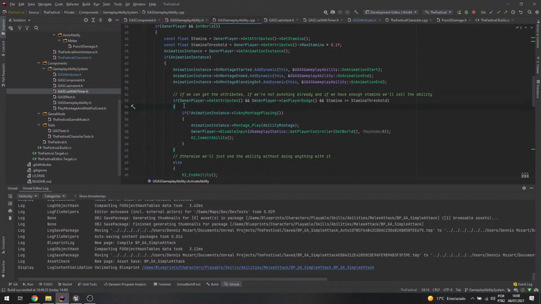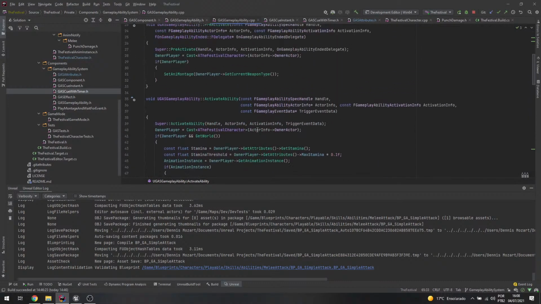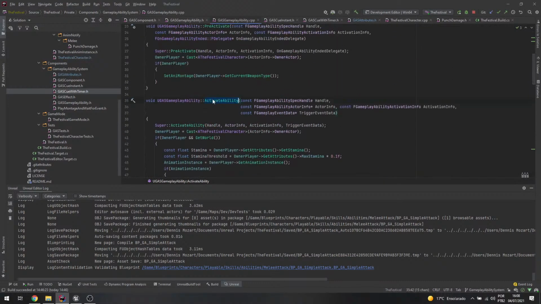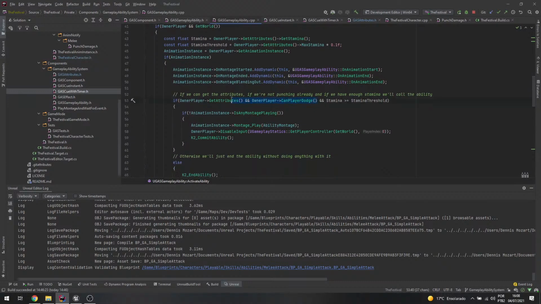Otherwise, if he's not able to do anything, if he doesn't have any attributes, which means he cannot commit the ability, if he cannot dodge, which means he's already casting a skill, or if his stamina is not enough, he's just gonna end the ability right away. He's just gonna kill the ability and not do anything. So that's how we handle activating abilities for my abilities handling. It's basically checking if he has the amount of stamina required for it, which is above 10%, checking if he's not casting one ability already, and he has the attributes to actually commit that ability.